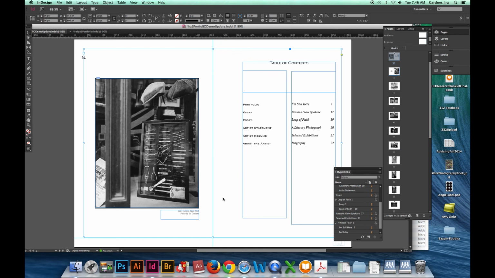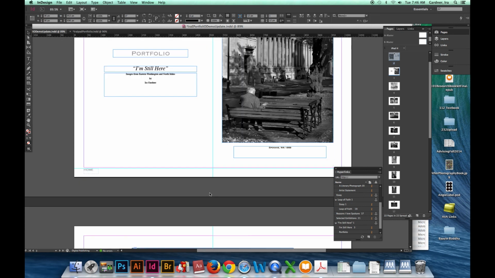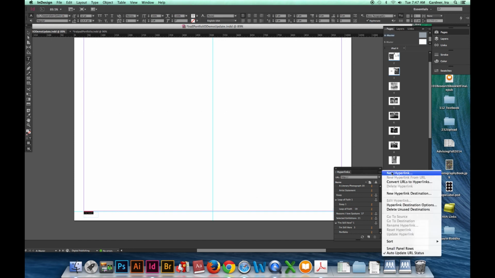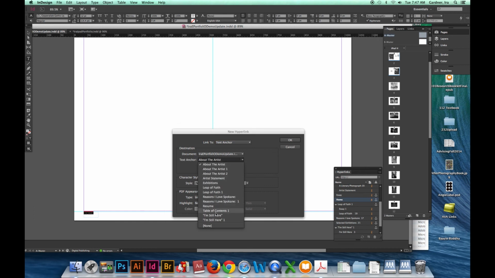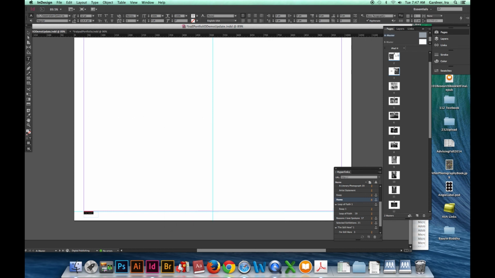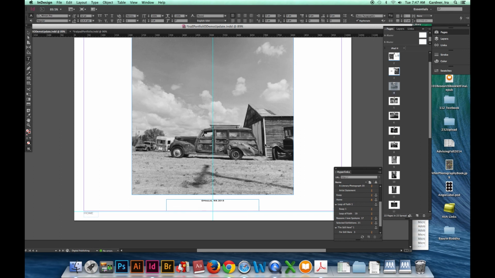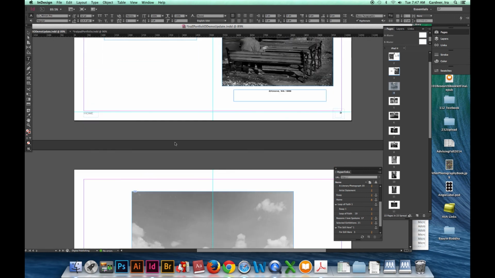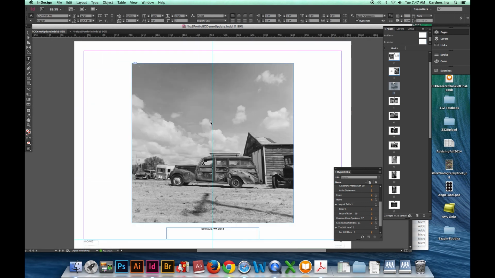Okay, my next step then is, you'll notice on each of the subsequent pages now, I have that home button. Well, I need to define that home button. So I'm going to double click on my master page and I'm going to select the home word and go to my hyperlinks and go new hyperlink. And I'm going to select the table of contents link, and again the style is none. And so now I have that link available on every page, a home link back to the table of contents.